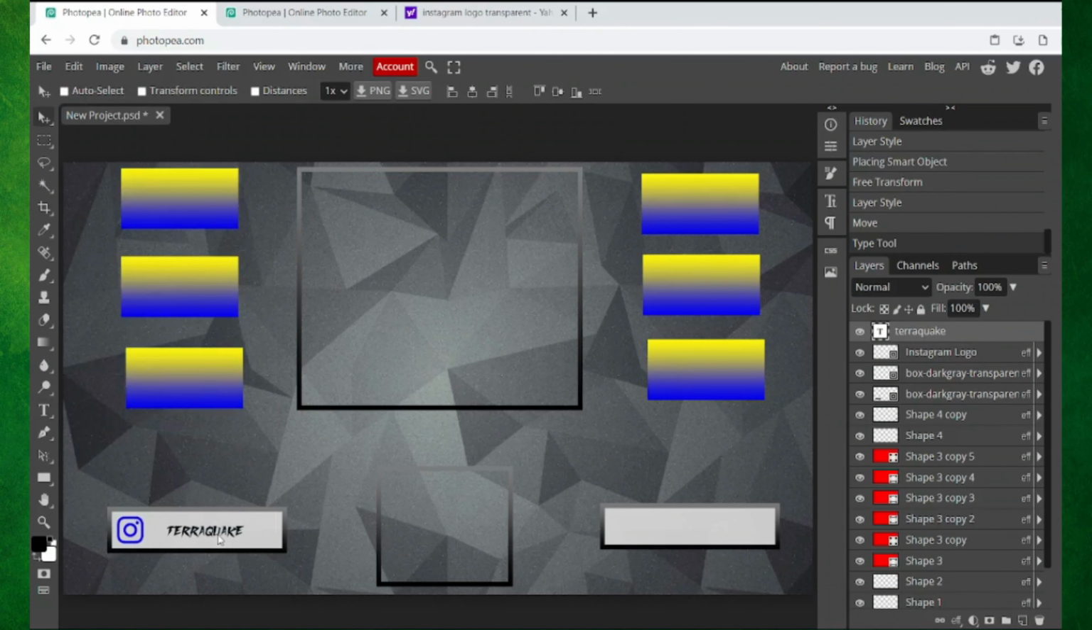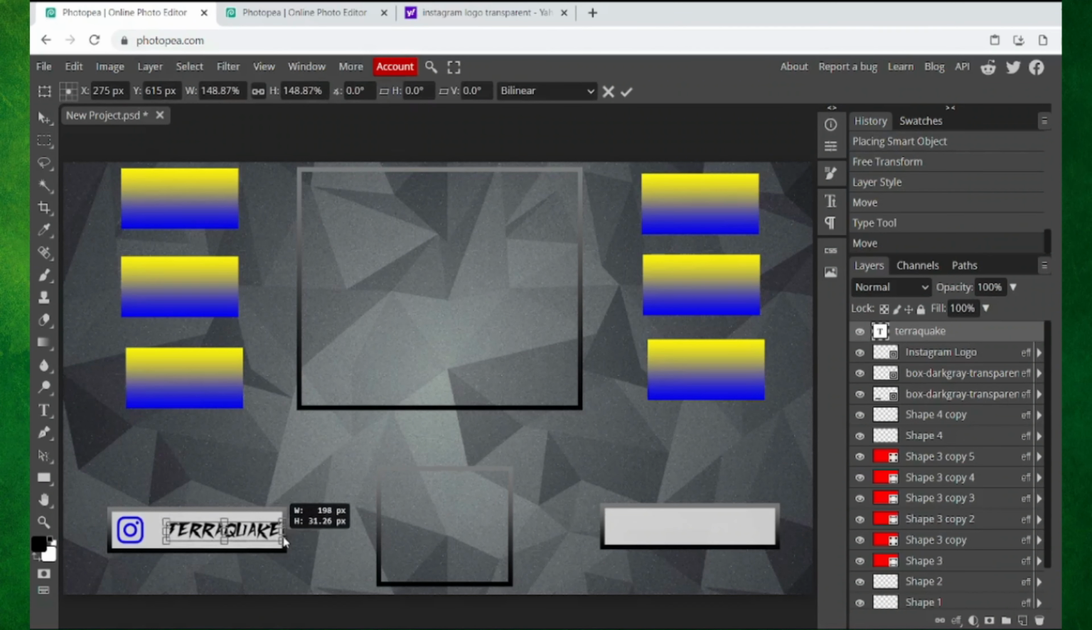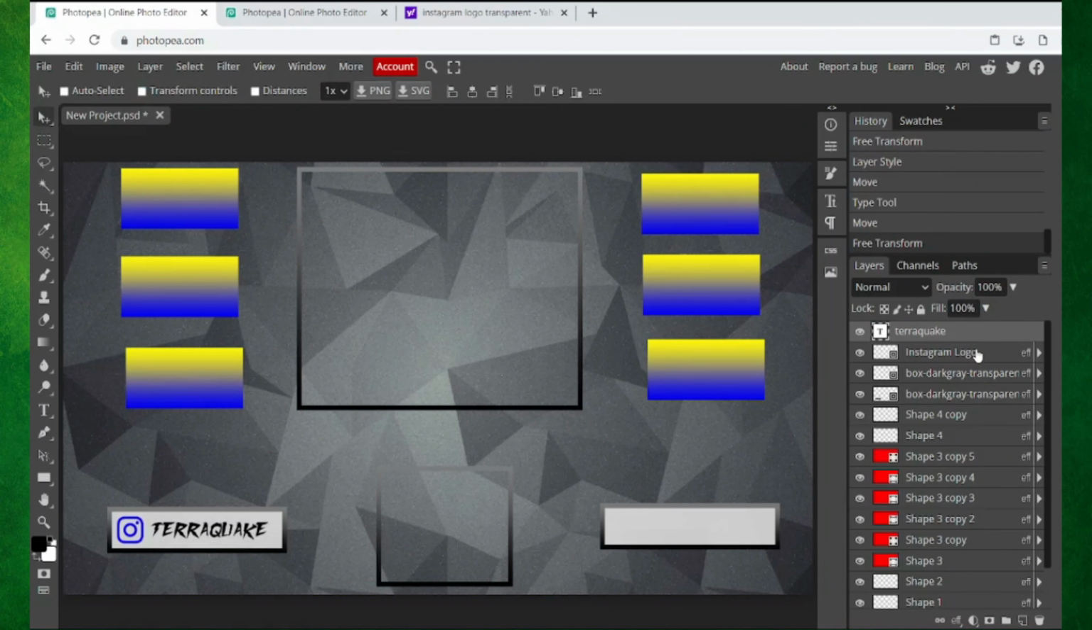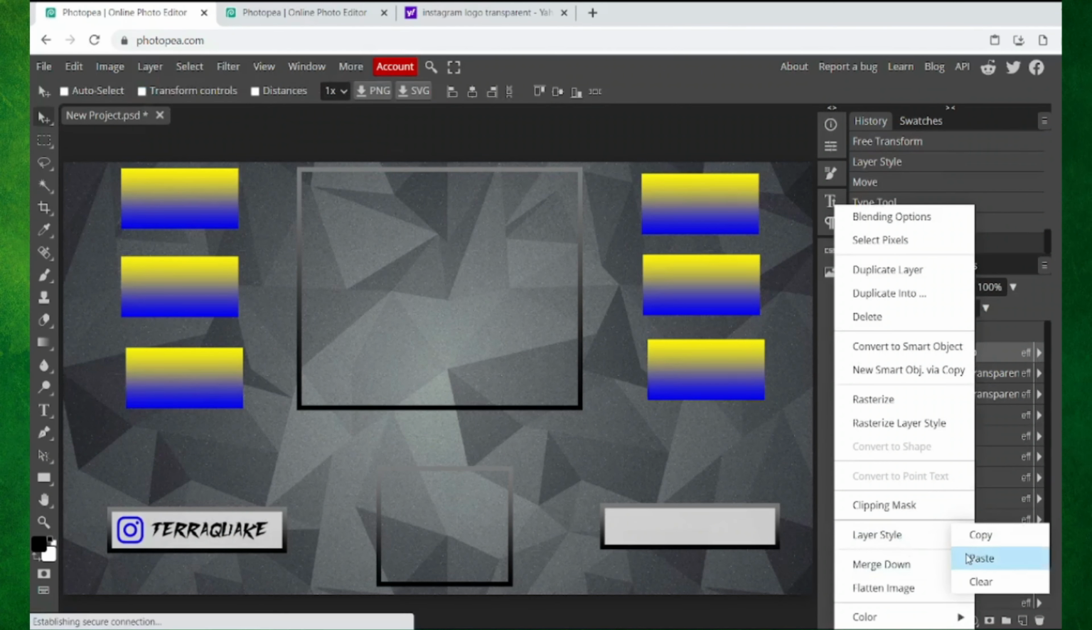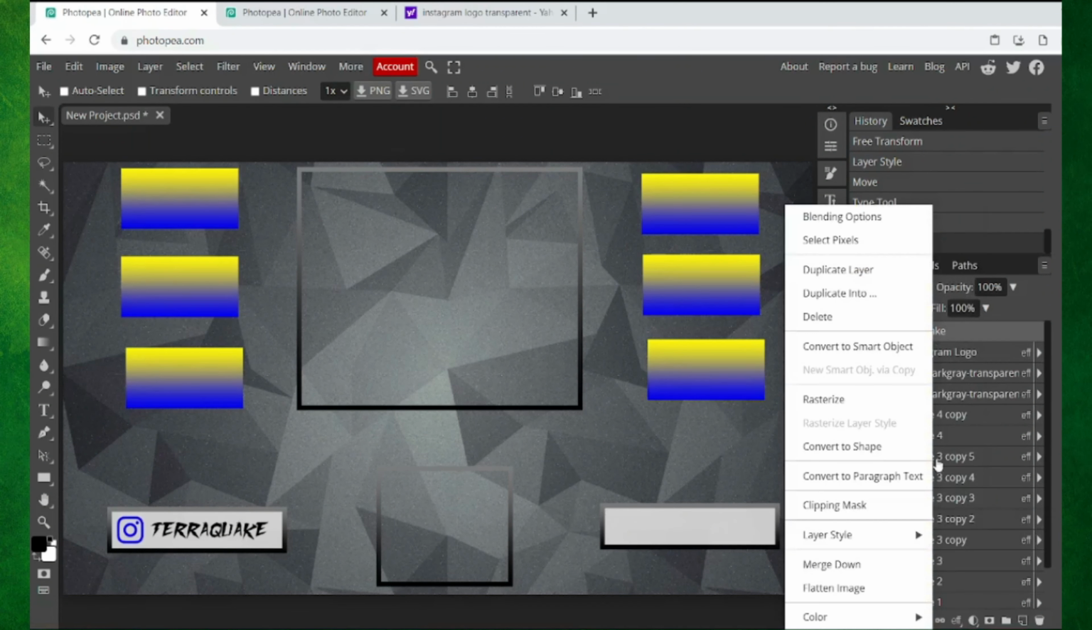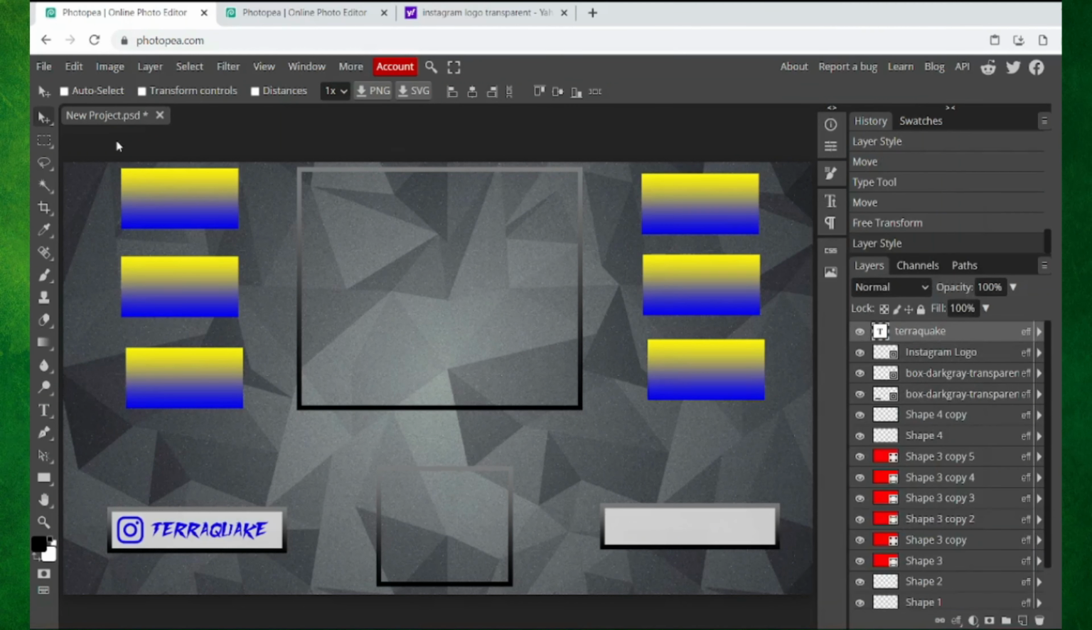But now that we have the text, we can drag it in here, and of course it looks a little small, so I'm going to resize it just a bit. There we go, that looks a lot better. And now, so that it matches the Instagram logo, I'm going to copy the Instagram logo's layer style and paste it onto the text. And again, it's not perfectly aligned, but that looks pretty good right there, honestly.